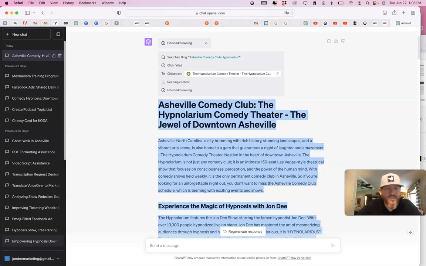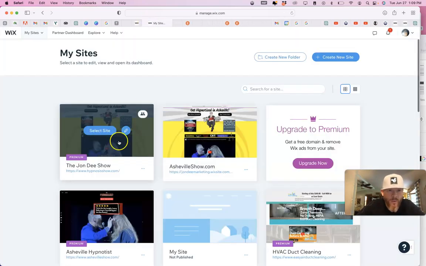Okay, great. So the first step is I'm going to show you how to take some of the copy that was just written and make a page that's going to rank on your website for this. So I've just got highlighted right from ChatGPT. I'm going to copy this section, Asheville Comedy Club, right? And then I'm going to open up Wix, okay? I'm going to open up a Wix window.